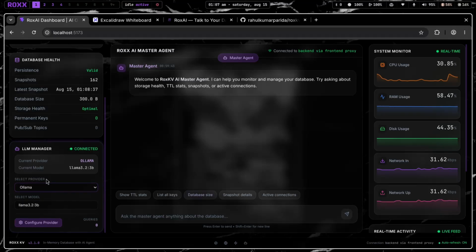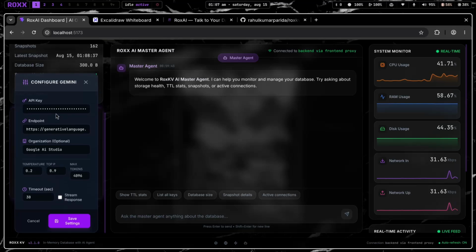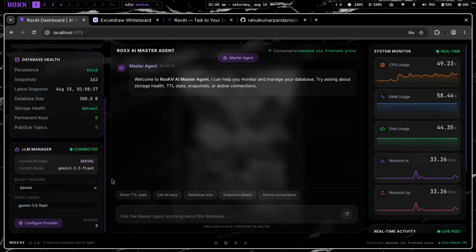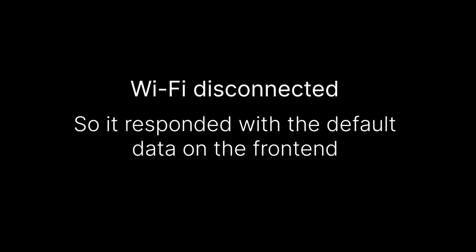Okay, so as I showed you this, I will just switch it to Gemini for now. I have already configured it, given it the API key and the endpoint. Then I have set the max tokens, the top temperature, and the timeout settings. I have saved them. Now I will just query something.